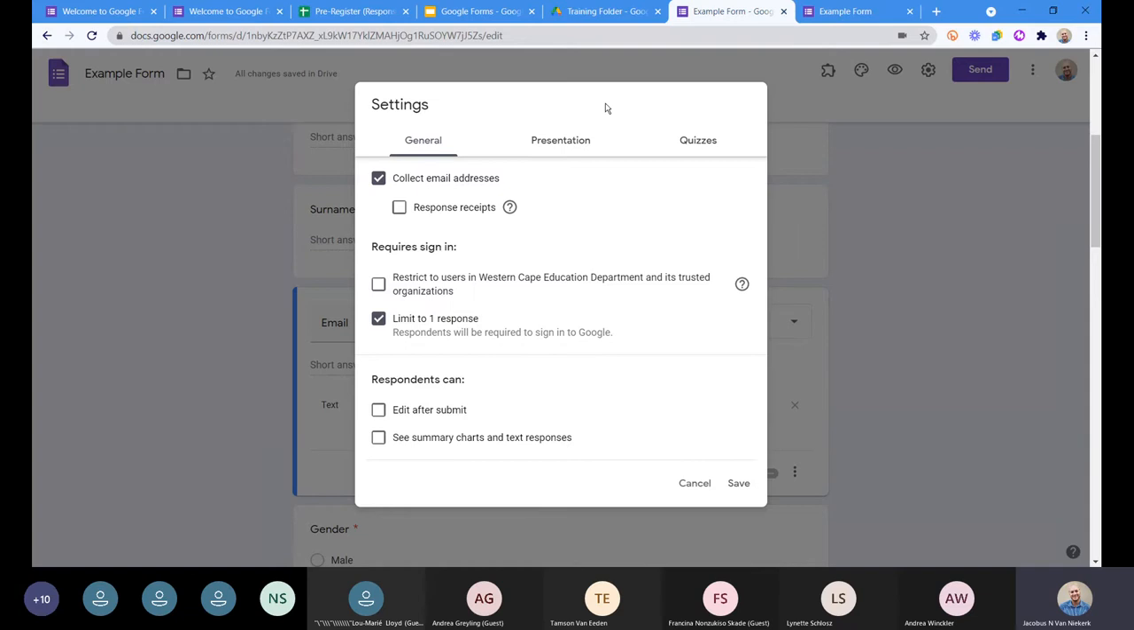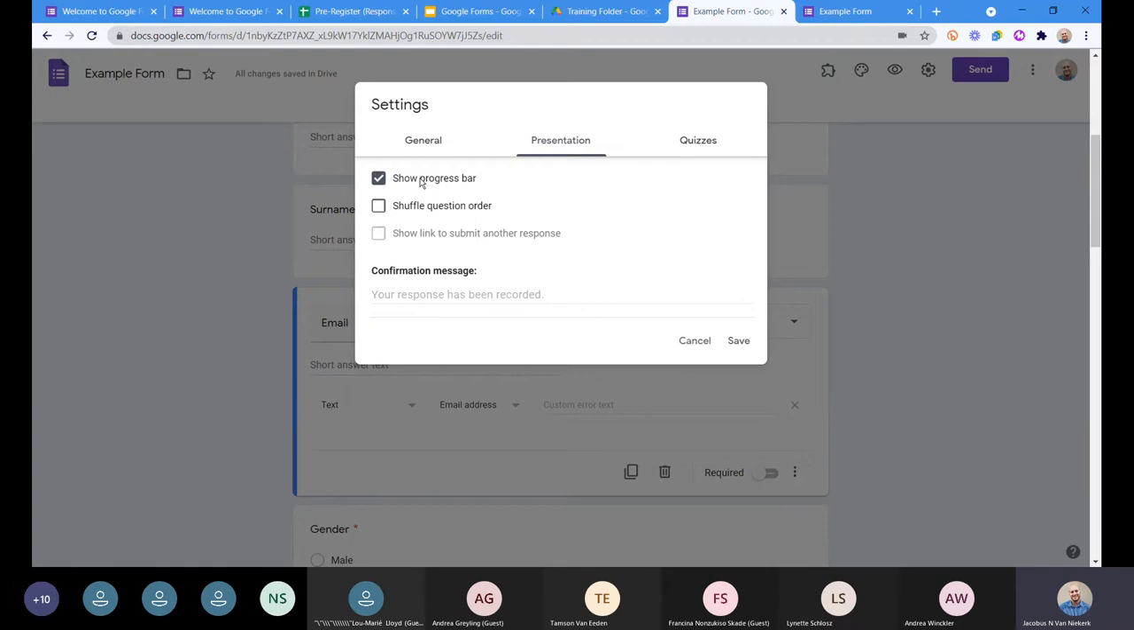If I go to presentation, there's a show progress bar. So if you've got a very long thing and you've got a lot of different sections, each section is seen as a page. So you might have joined sessions where it says completed one of 22 pages. It doesn't mean that you're going to complete all 22 pages. It just means there are 22 sections. You might actually only fill in three or four of them. I like to actually leave this one off because I find that it scares people away from wanting to complete this. So generally, I like to not activate that.